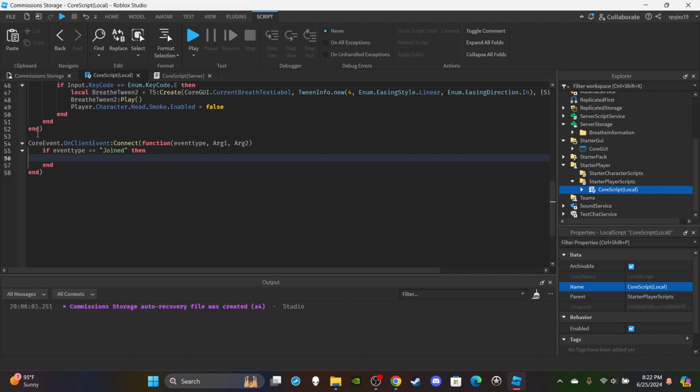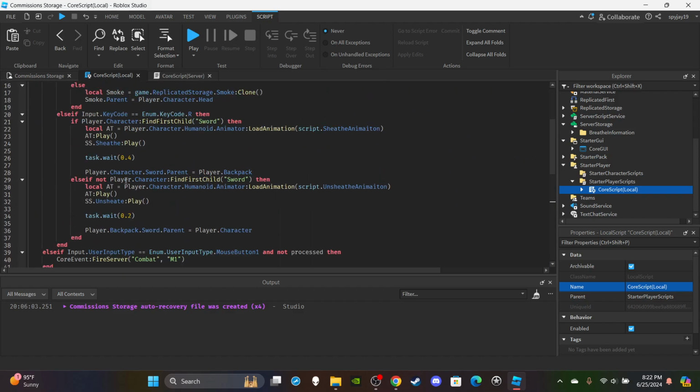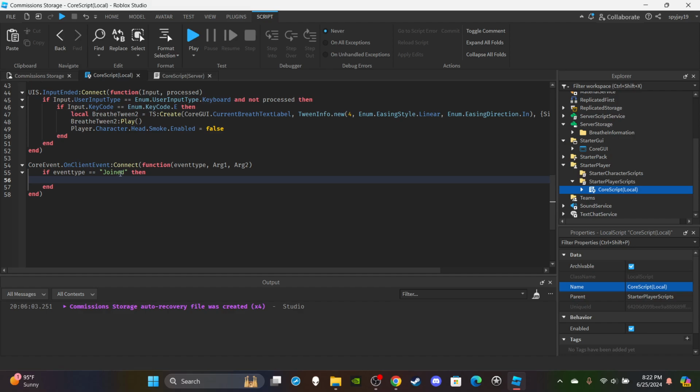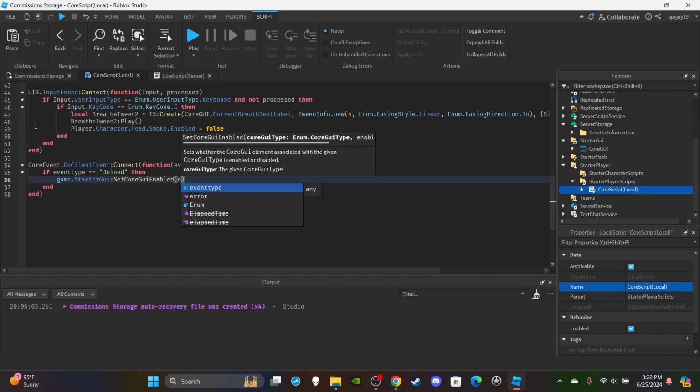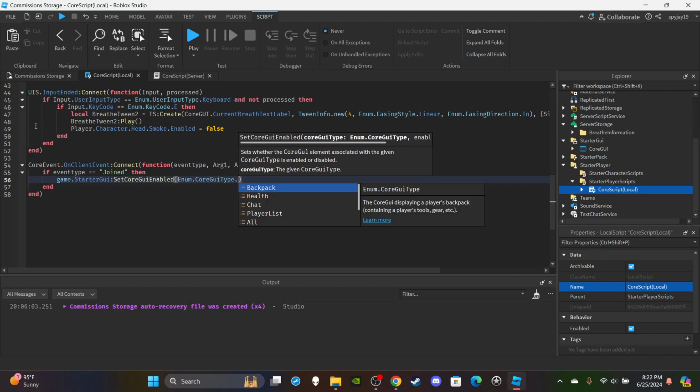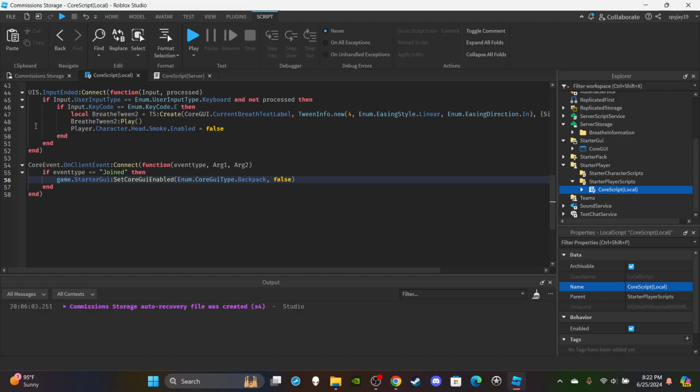Wait, what if I like? Oh, my bad. I actually deleted this whole thing when I wasn't supposed to. You guys are probably confused. On your screen, you probably already have this part, and then you have this part. My bad. So you guys have the whole game, the starter GUI, set core GUI enabled, and the core backpack, comma false. We already did this. I accidentally deleted this whole thing when I was trying to delete the part after. So yeah, we have all that.